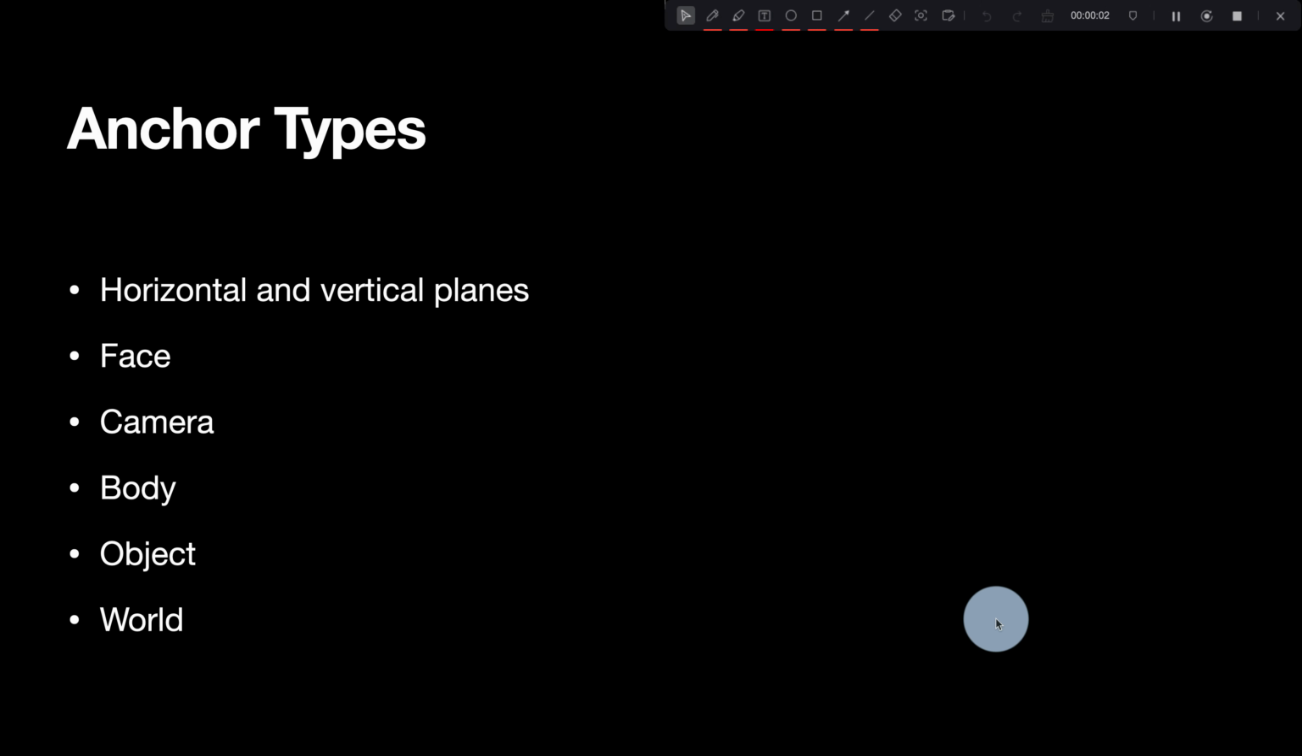So let's talk a little about the different anchor types you will see. So starting off with horizontal and vertical planes. Your horizontal planes could be your table, your floor, anything that's horizontal, any horizontal surfaces. Your vertical planes will be things like your wall, anything that's vertical really. And the second type you might see is your face. You might add a sunglass to your face or, I don't know, some fake mustaches to your face. That's where the face anchors might come in useful.